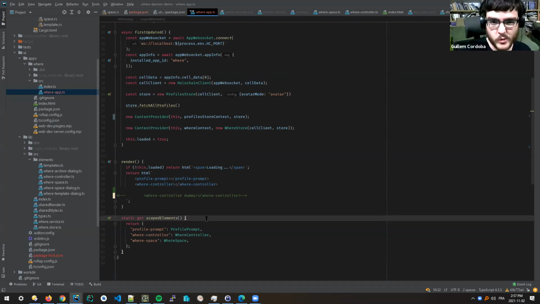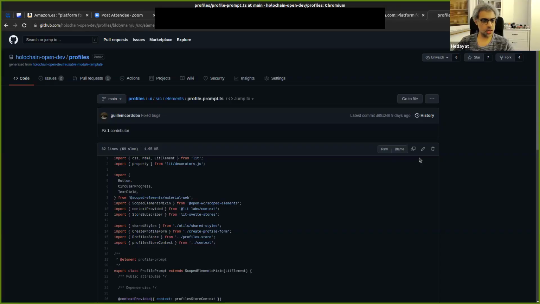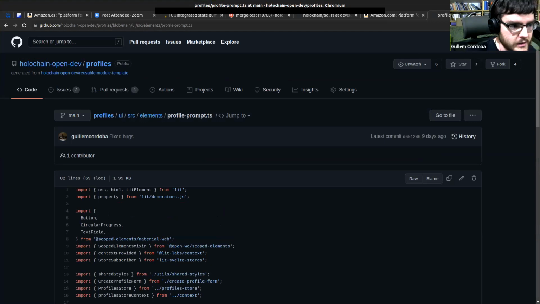Yep, exactly. Would it be useful if I show the code for profile prompt, or is it okay? Yeah, that is great. However, it is long, but let's do it. Yes, sure. So very briefly, because we already talked about what it does. Okay, so can you see my screen? Yes, go ahead. Cool. So this is inside the profiles repository. This is the profile prompt.